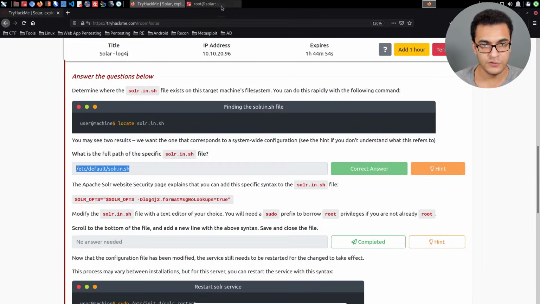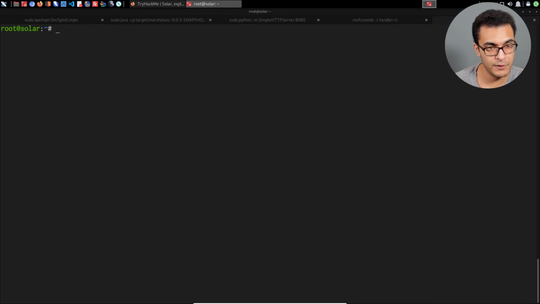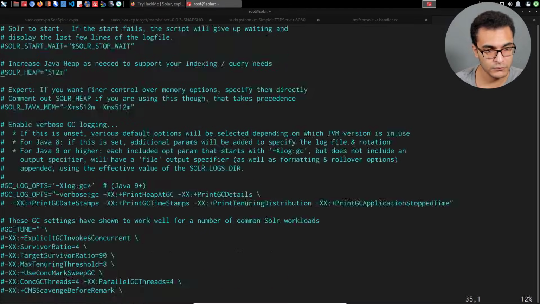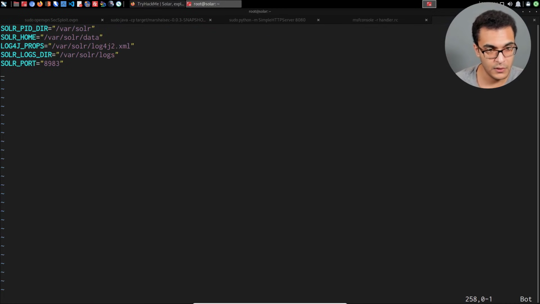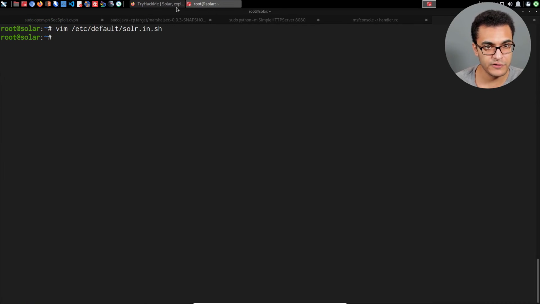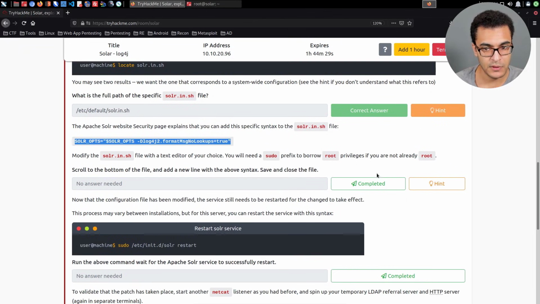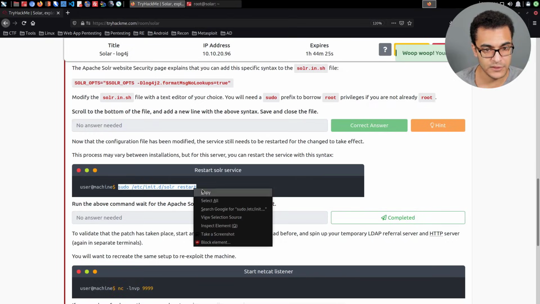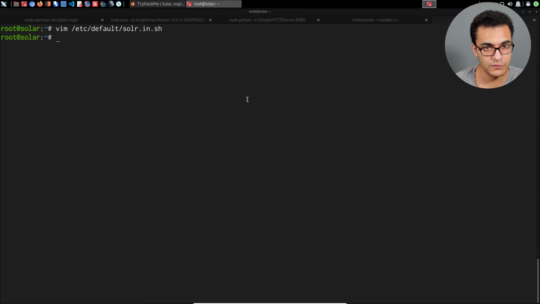So I'm just going to use my SSH session here. I'll say Vim, and we'll paste in the actual path to that file. We need to add that configuration option, or this particular syntax, to the end of the file. So we'll head over to the bottom here, and we'll just paste that in there, and we can write and quit. We then need to restart the Apache Solr service. So we'll just hit complete there. So sudo /etc/init.d/solr restart. So fairly simple.